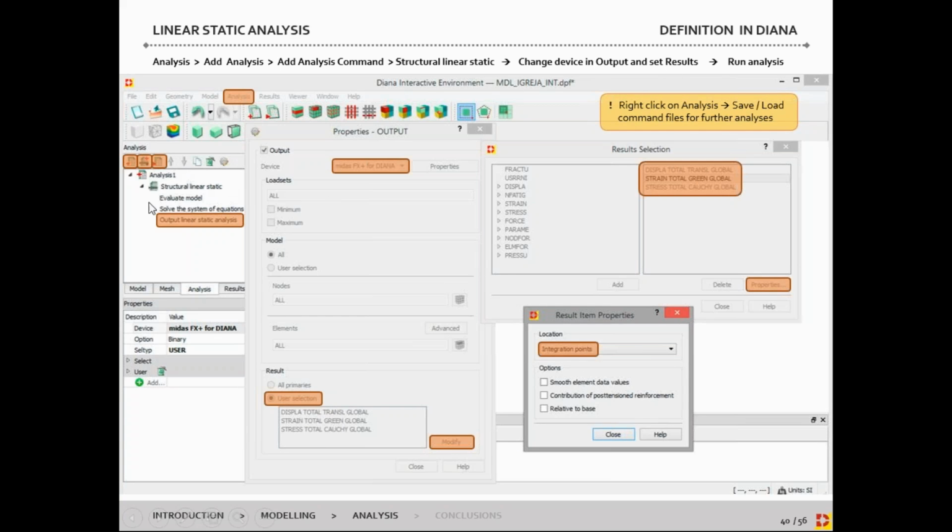Also, I would recommend that every time you define an analysis, you save it or in the future load it, so you don't have to define this every time. You can just have one reference file where you always go.